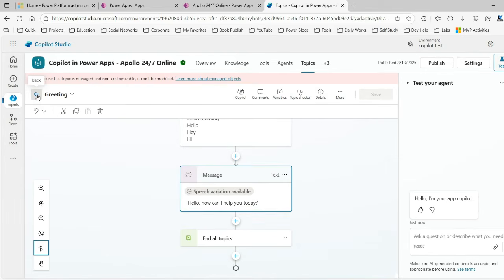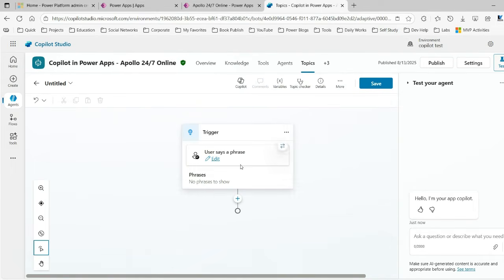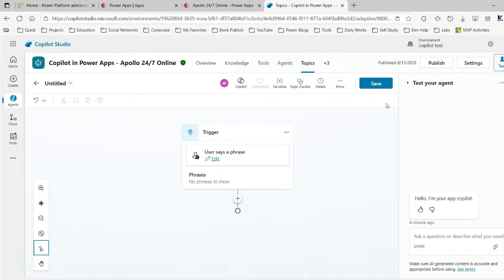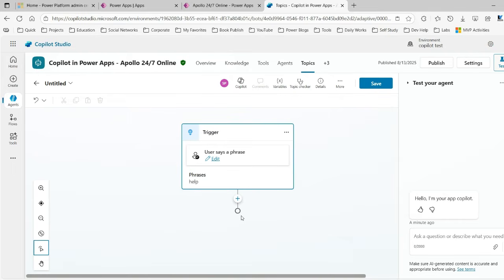So what you can do is create new topics. You can click on add new topic, from blank, and choose a phrase. Let's say the user says options or help. So when someone clicks help, I want to initiate this topic. So just type help and hit enter. So once the user clicks help, this topic will initiate.